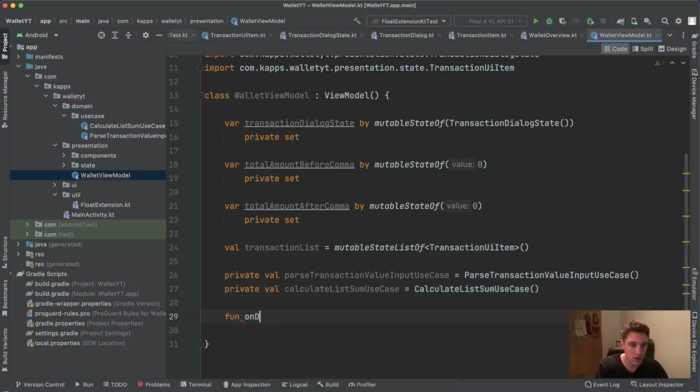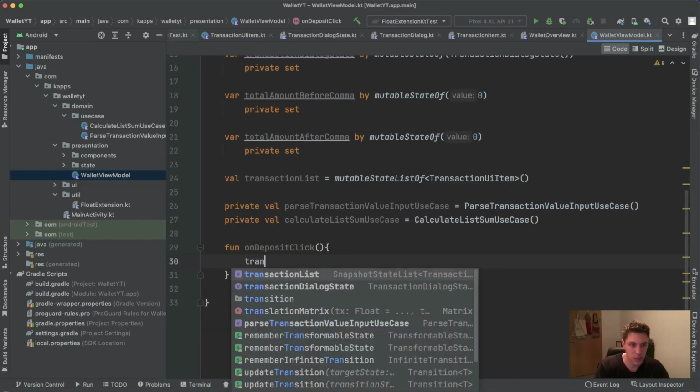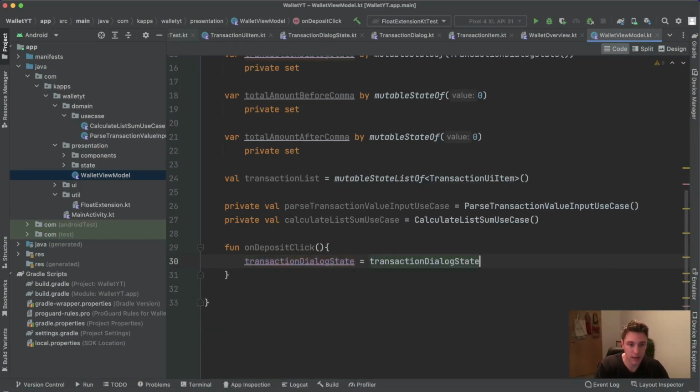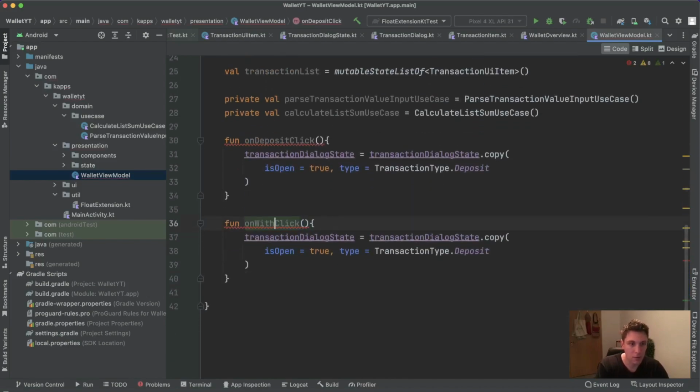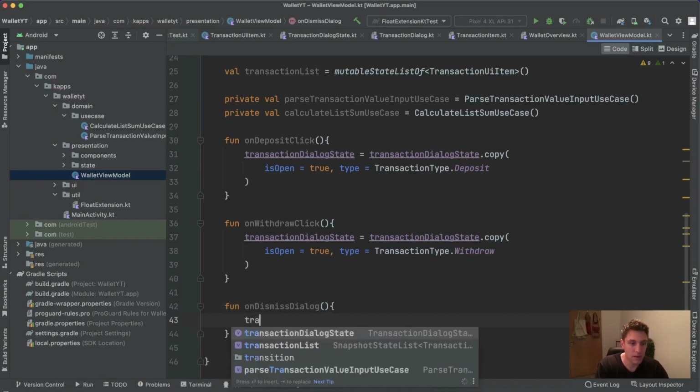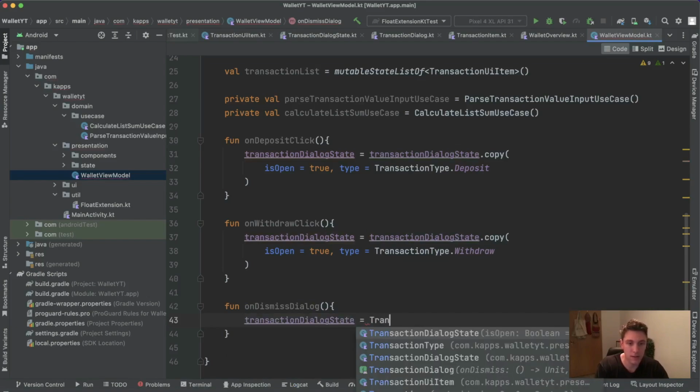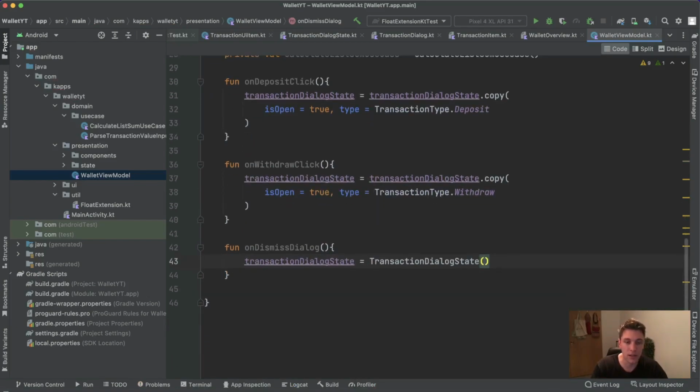Then we have a function on deposit click. Here we will say transaction dialog state is equal to transaction dialog state dot copy. Is open is equal to true, and for the type we will say transaction type dot deposit. Then we can copy this function and paste it down below and say on withdraw click and change this transaction type to withdraw. The next function will be our on dismiss dialog function. Here we simply say transaction dialog state is equal to transaction dialog state, so we initialize it again.